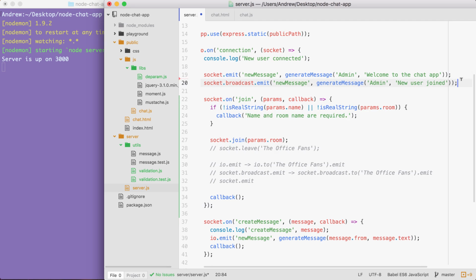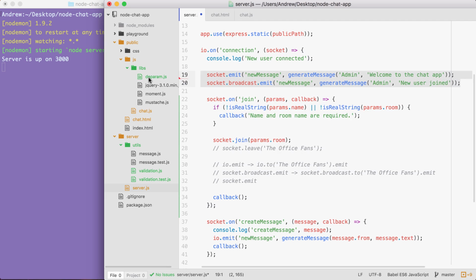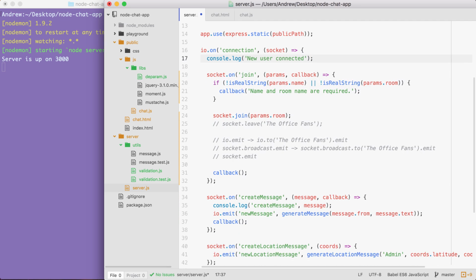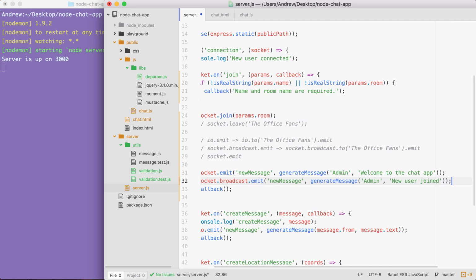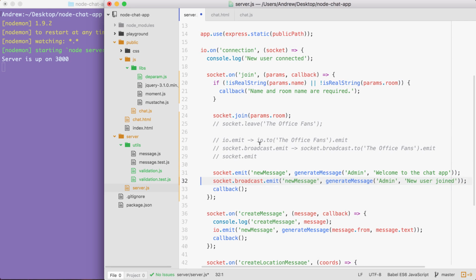Let's take both of these calls and cut them out, and we're just going to take them as they are and move them down into join. For the moment, we can move them down below our comments. I'm going to leave the comments in place so you have these as a reference down the line.